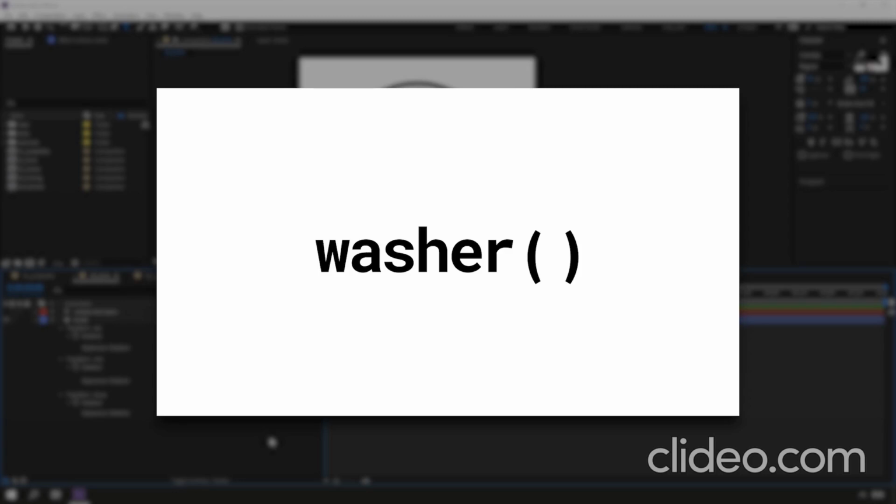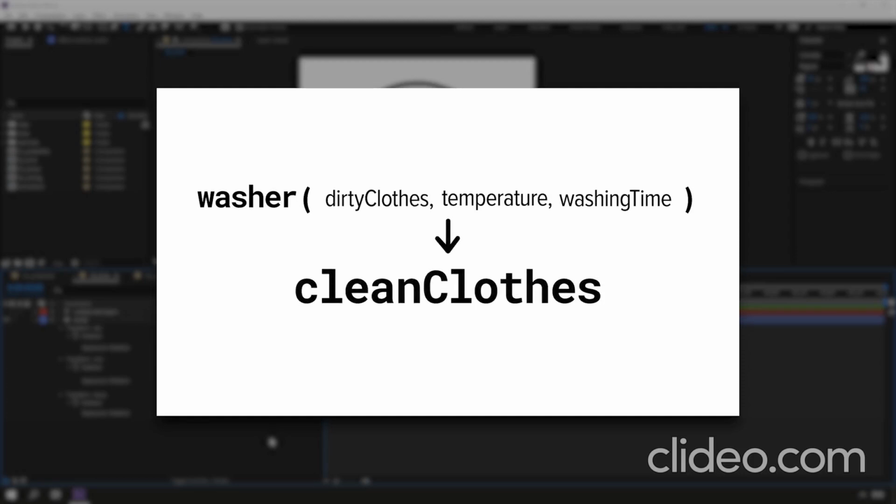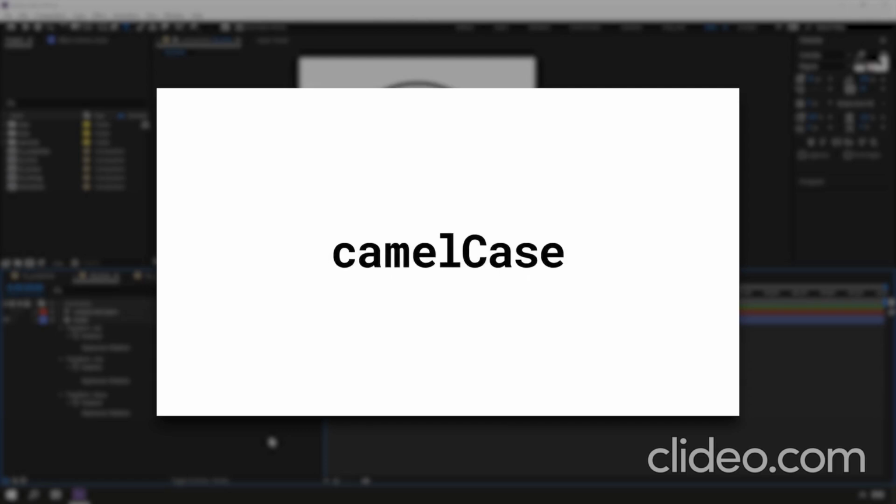In parentheses, we type arguments. Dirty clothes, washing powder, temperature, and washing time. In other words, we send it the variables that contain dirty clothes, detergent, temperature, and wash time. And the result of the work of this function will be clean clothes. Pay attention to how I named the variables. The name of the variable begins with a lowercase letter. If the variable contains 2 or more words, then each following word is written without a space and starts with a capital letter. This is called the camel case style.